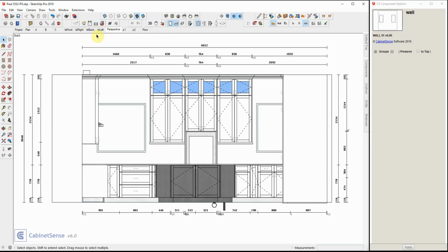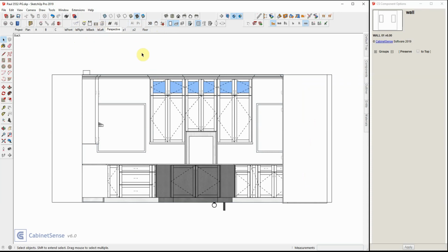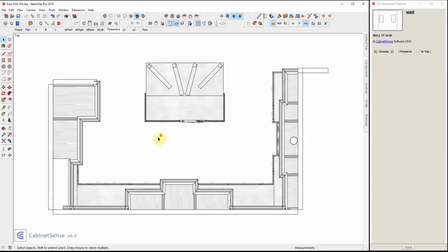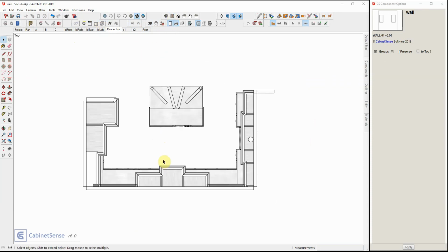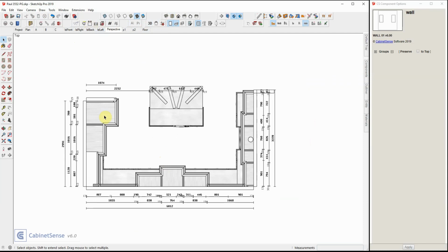If we wanted to do a plan dimension, we simply put it in top-down mode and ask for our dimension. And that's about as much as you need to know to get going with dimensions.